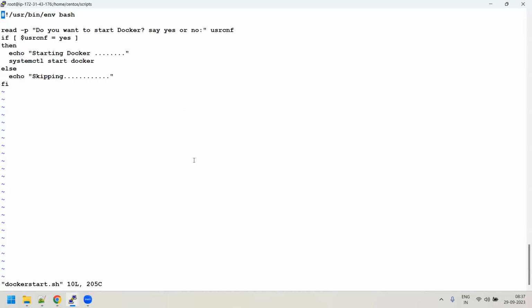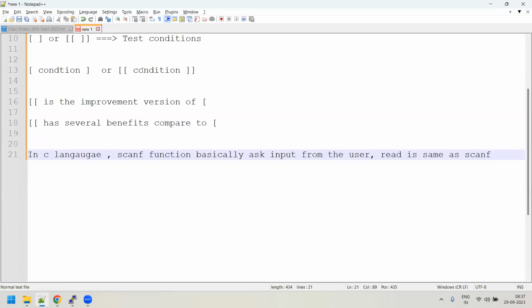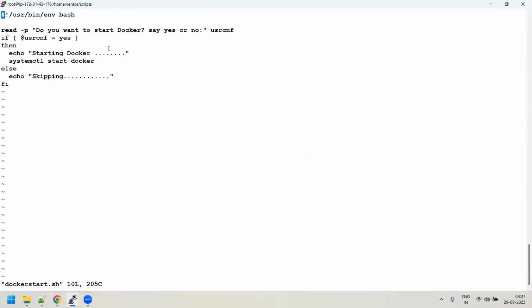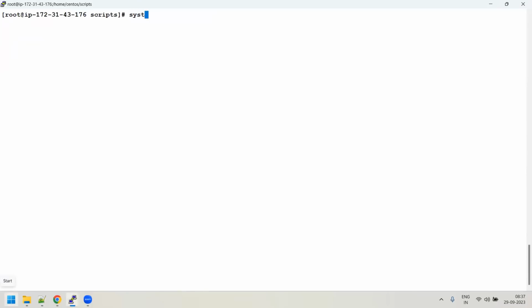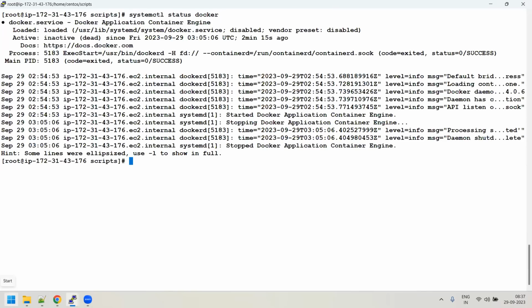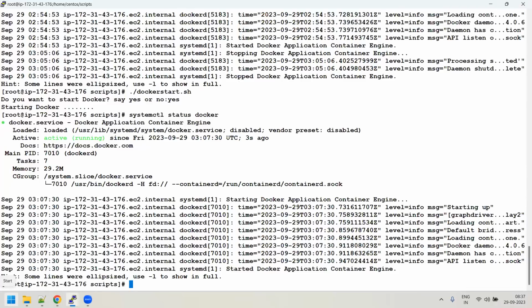Now, what I'm trying to do here, we were discussing what is the use of this single bracket and double bracket, right? Through this example, we will try to understand now. Suppose I run the script. Let me check the systemctl again. Systemctl status docker. Yes, it is not running. So okay, I will try to run the script, docker_start.sh. You want to really run? Yes. Starting Docker, it has run. Now again, if I check the status, Docker is up and running.